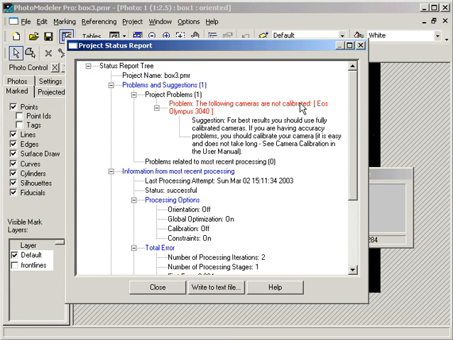It lists one potential problem, which is that the camera we are using is not calibrated. Depending on your project needs, a calibrated camera may not be necessary. We set up our project using the Camera Setup Wizard, and for many projects that is sufficient. For projects that require higher accuracy, then a camera calibration should be done. This will be discussed in another tutorial.